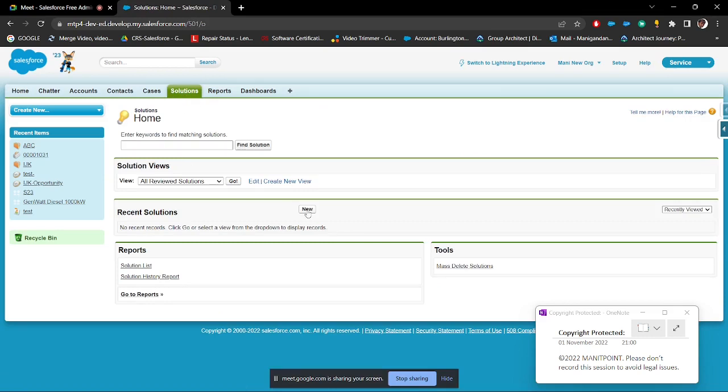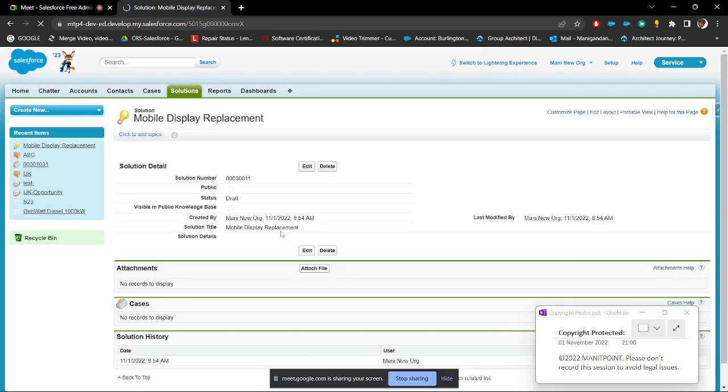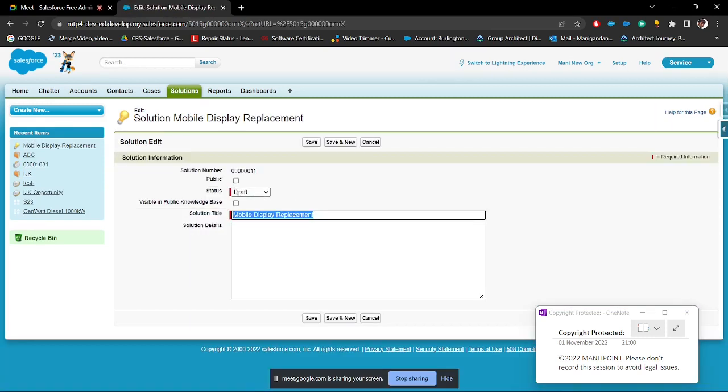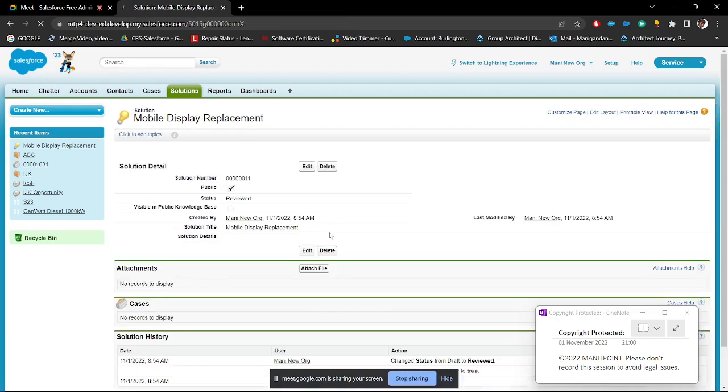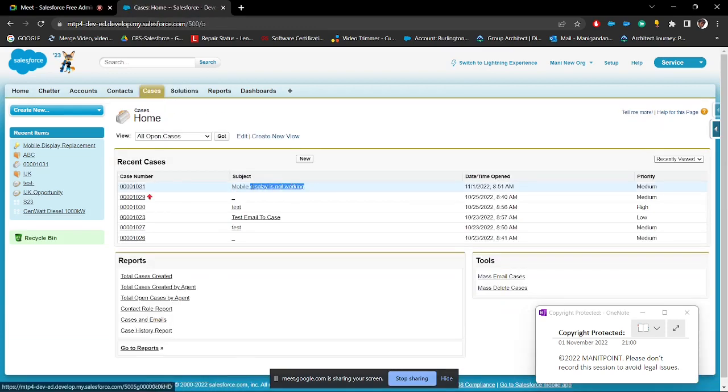I'll go to solutions and create one new solution. The name of the solution is mobile display replacement. So this is the new solution, and I'll save it. Make sure that if you want to keep it public, keep it public. If the solution is reviewed, keep it reviewed. And save it. So we have a solution. Now we'll go to cases. I think this is the case, right?